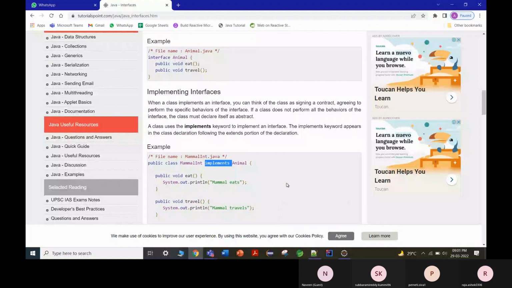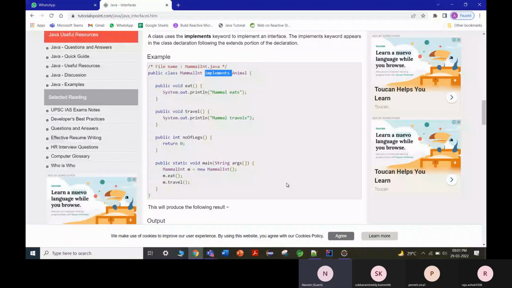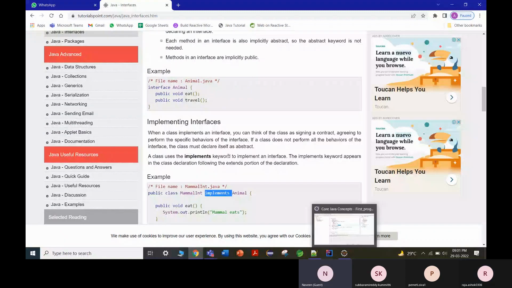Yes. Can you repeat again, Ashok? Which point do you want me to repeat? The part about the implements keyword and extends.